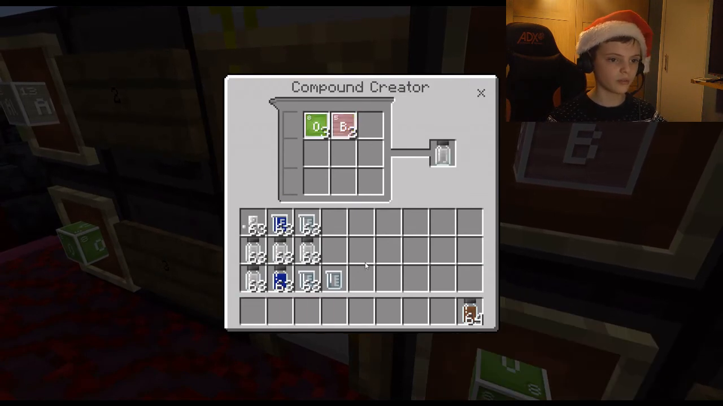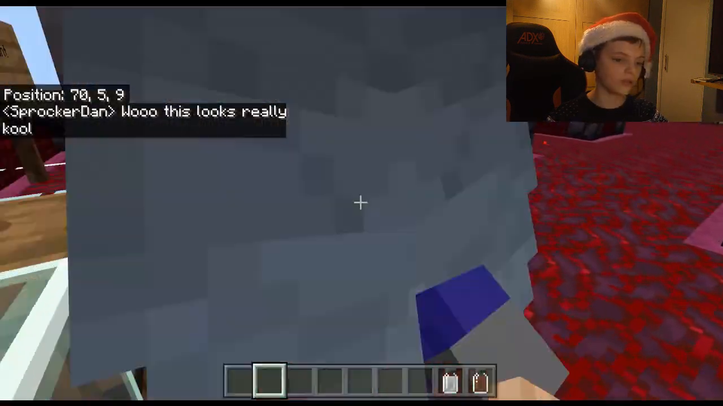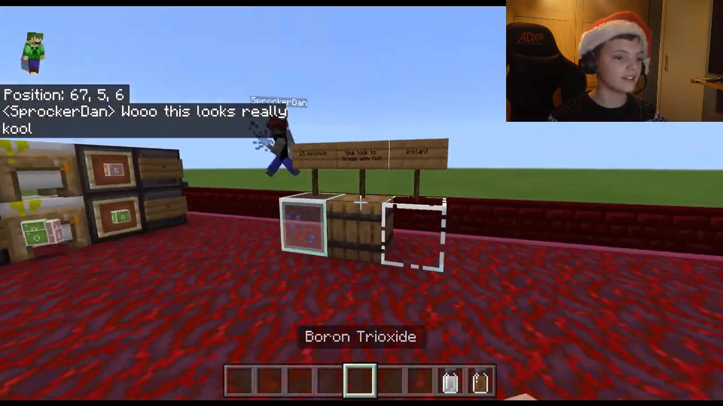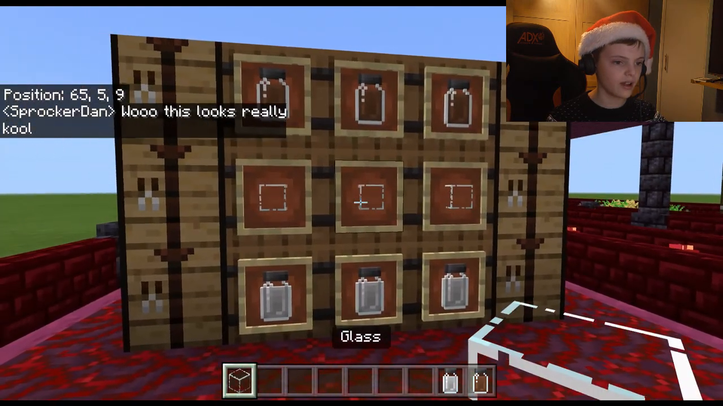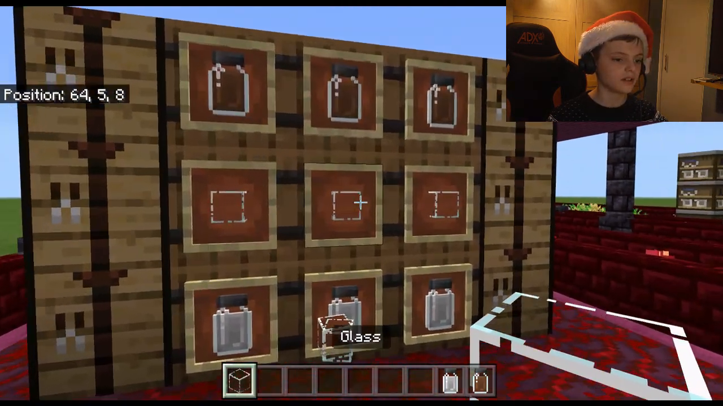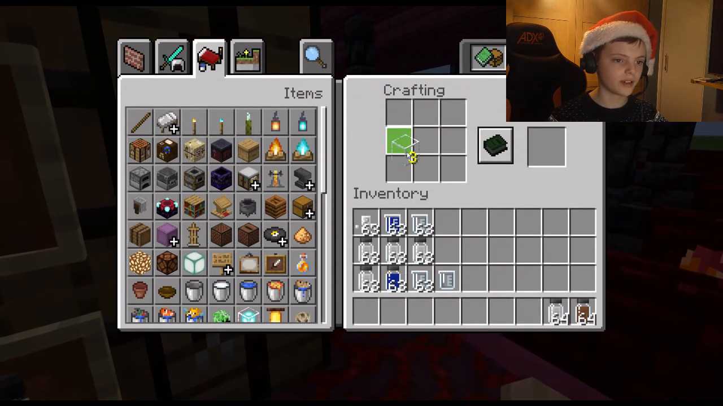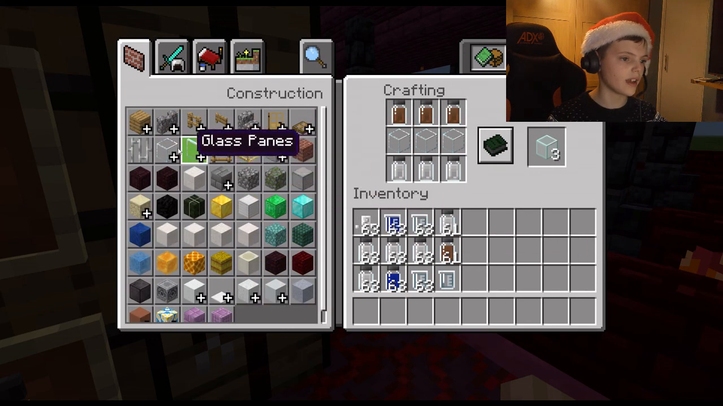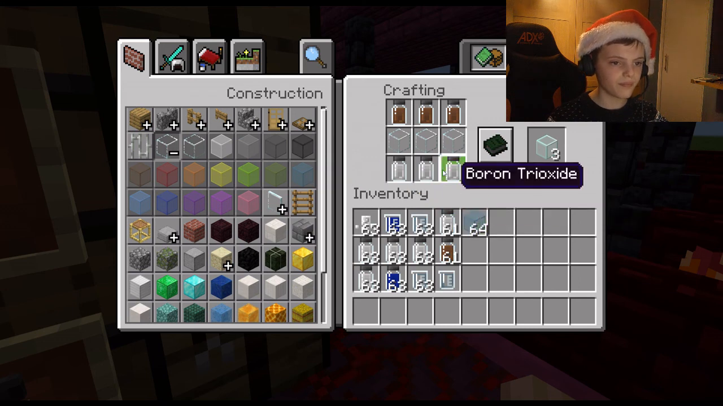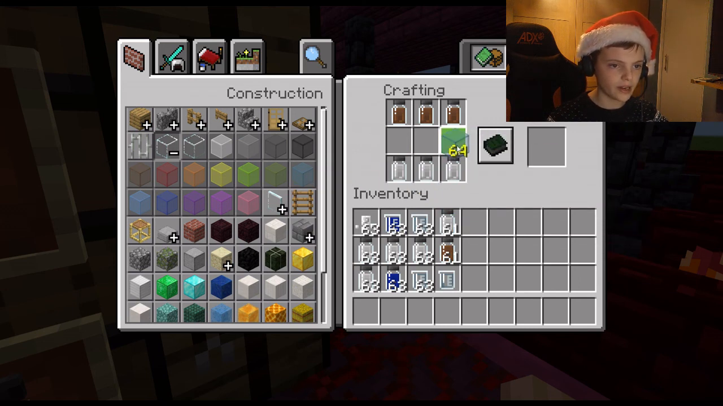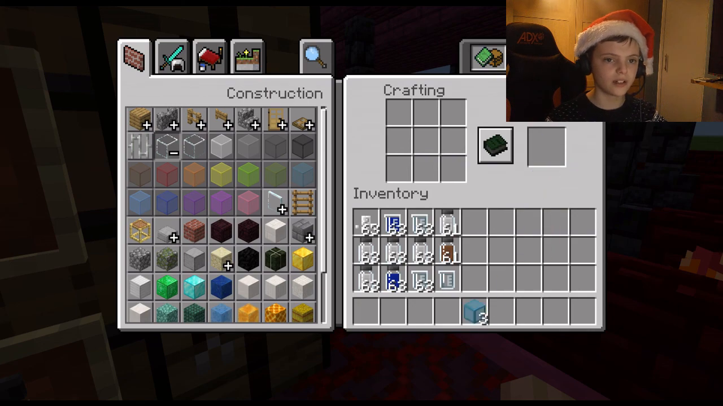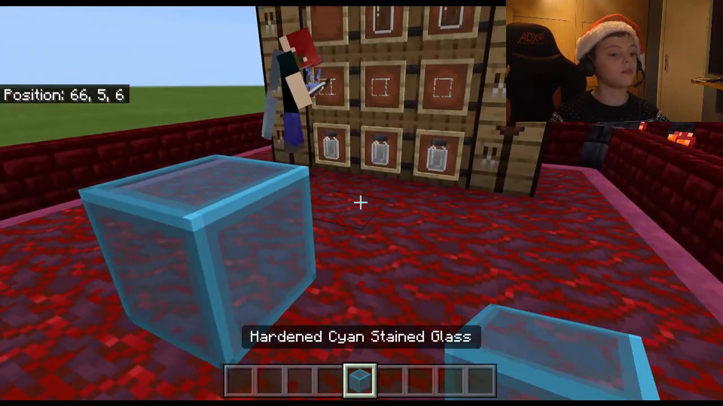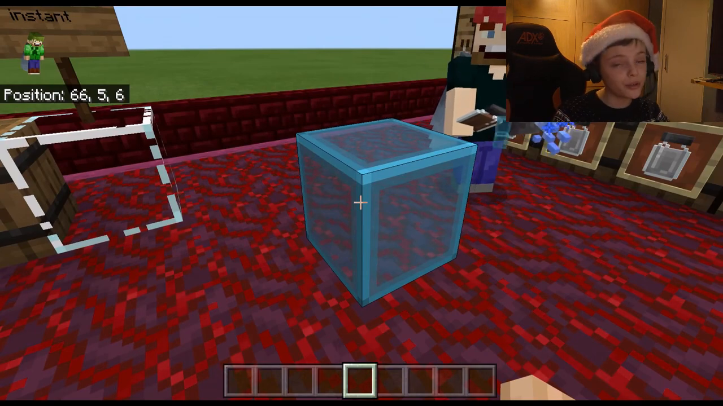And this, I'm guessing, will get you boron trioxide. Well, I was going to guess boron oxide, but boron trioxide. Yeah, it does. So, if you also go ahead and grab yourself some glass, you can make it in a crafting table. And you don't just have to use normal glass, like normal colour glass. So, if I go over here and get, say, cyan, and put that in there, you get cyan hardened glass and stuff. So yeah, it's really cool. It has a weird, cool texture.